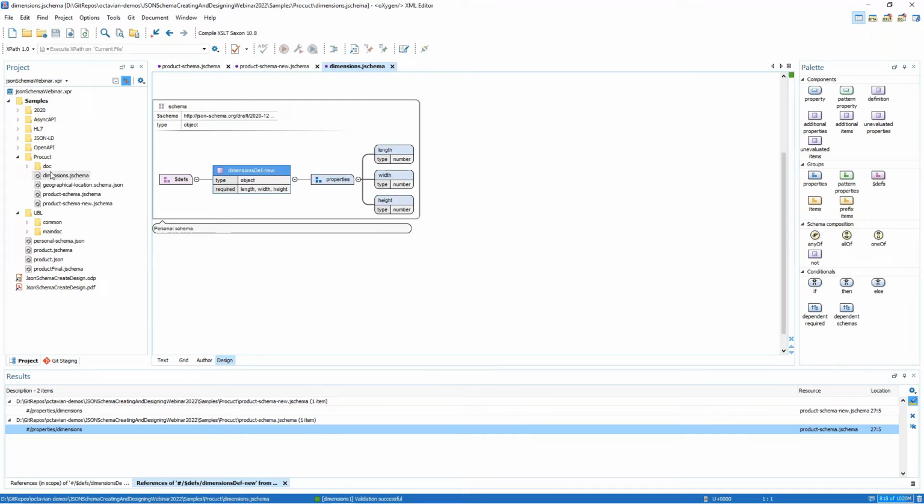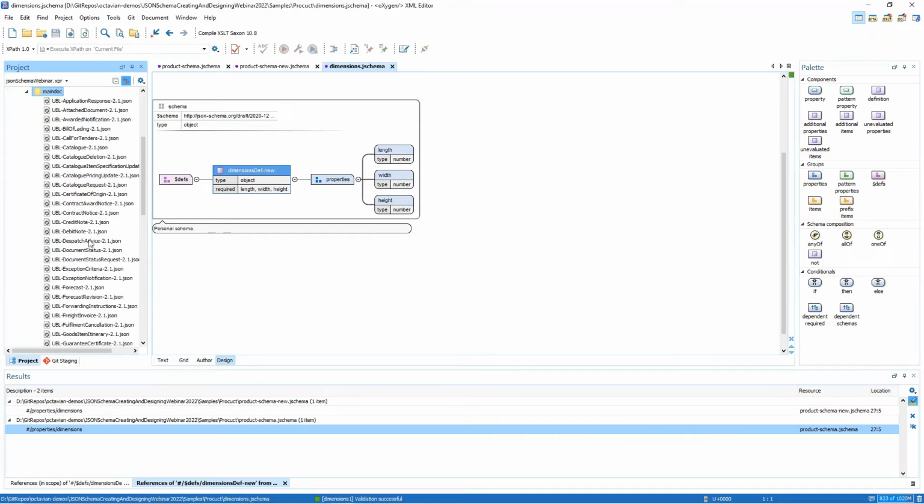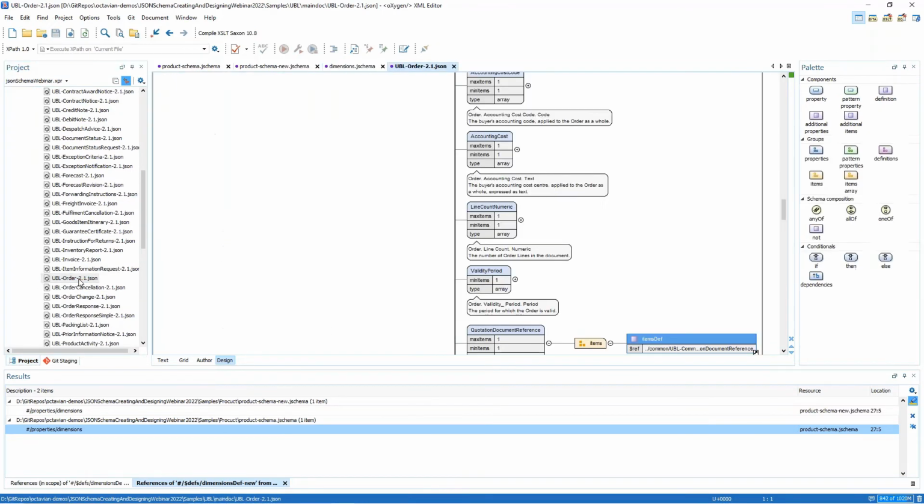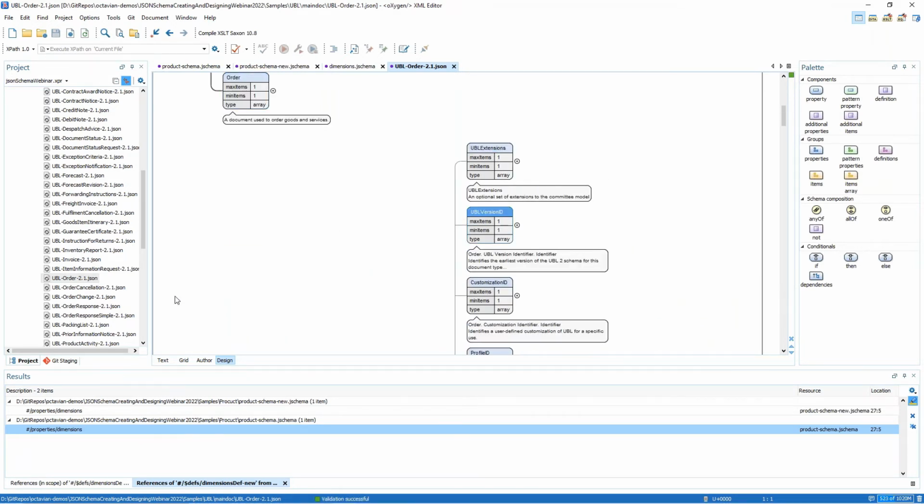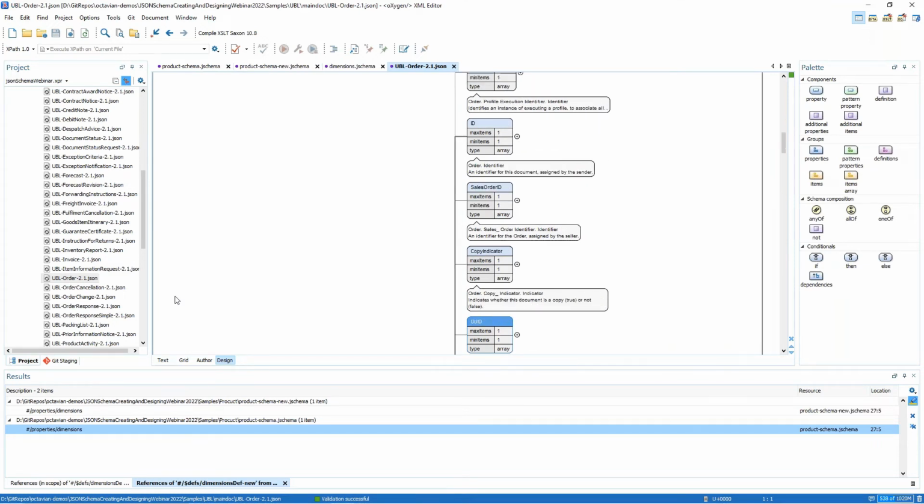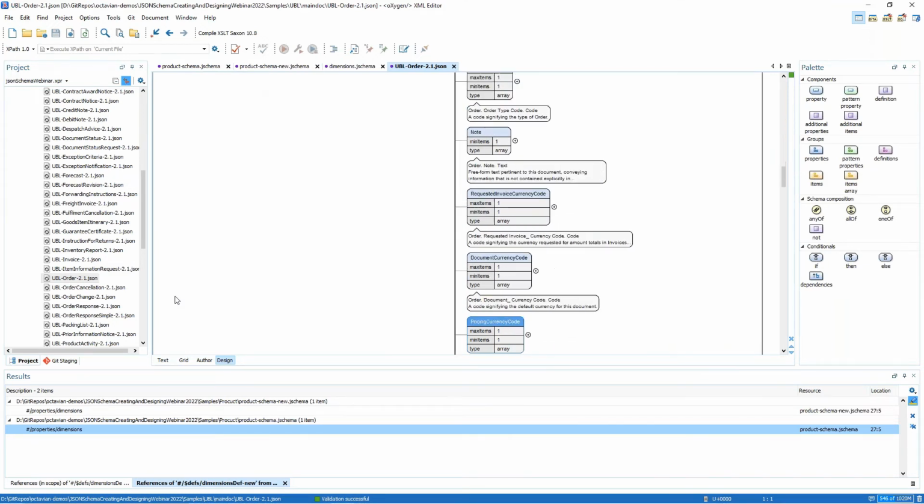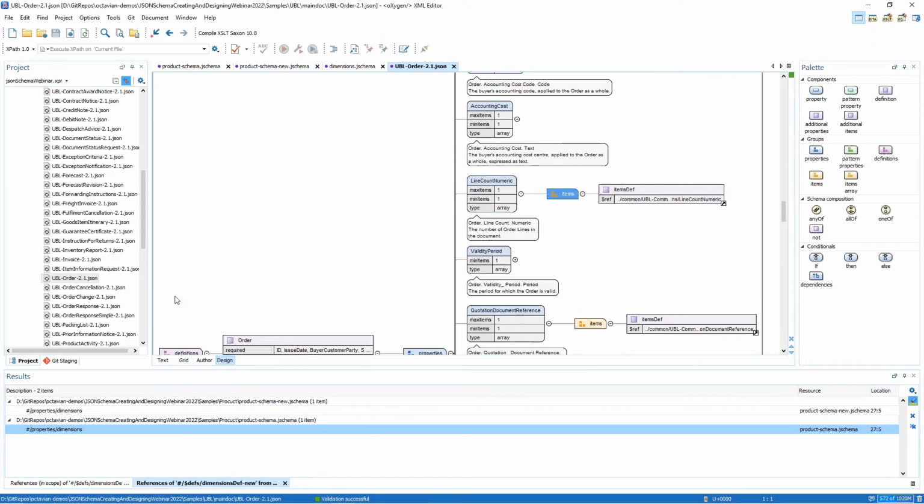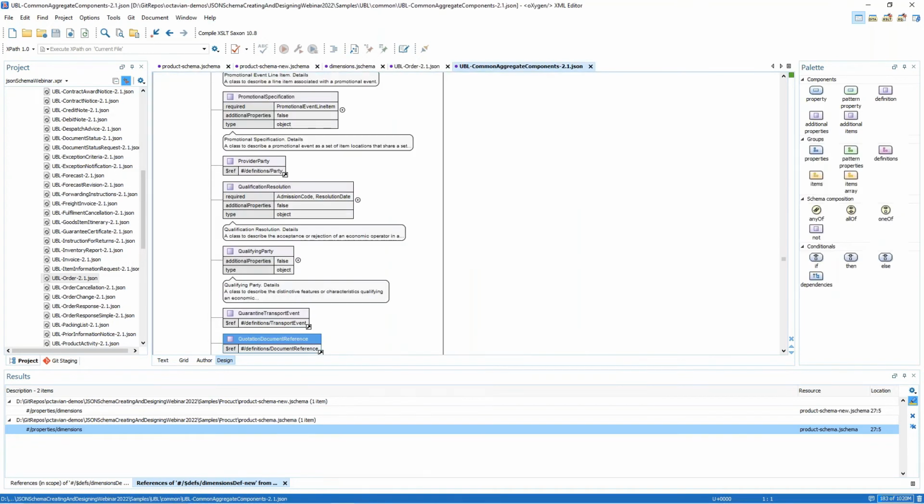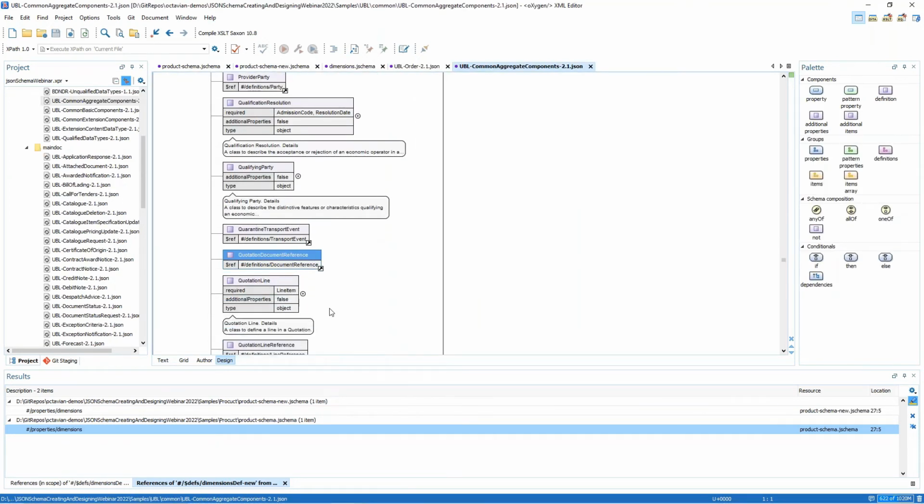I have another schema here that is more complex, the UBL schema, where there are a lot of modules. Oxygen allows you to visualize this schema, and you can easily navigate. You can use the keyboard, for example, to navigate to the components. You can expand and collapse components very easily. You can navigate to the modules, so you can navigate to references.